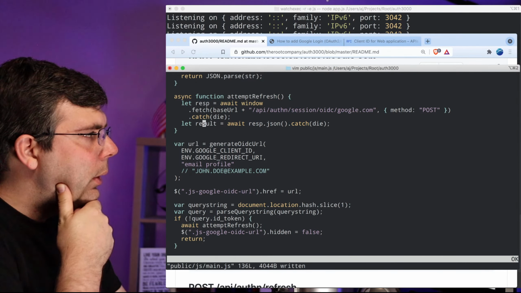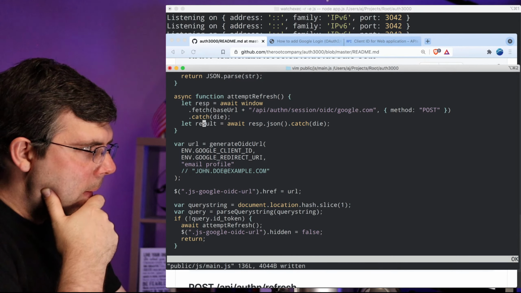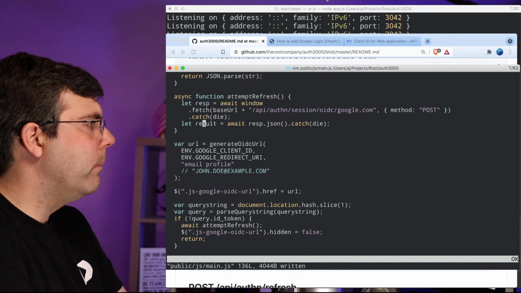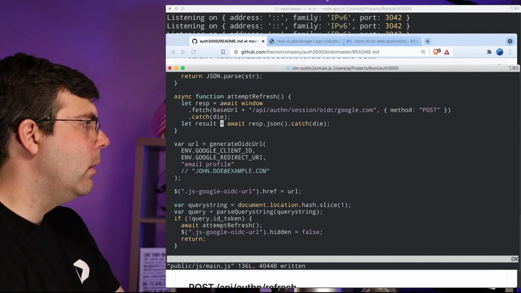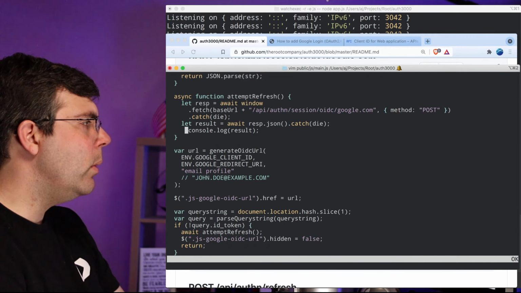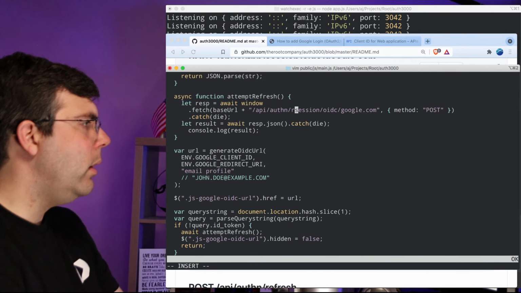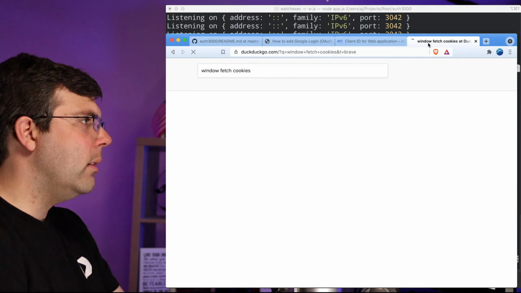Let's see, what else do we want to do? So really, we should have some common functionality between this one. We're going to call this refresh. This is going to be our refresh endpoint that we've documented. And cookies are going to be sent automatically. I think we do need to say something to get it to include cookies. Let me Google that real quick. Window fetch cookies. I think it's something.